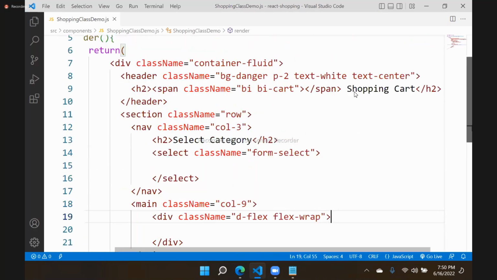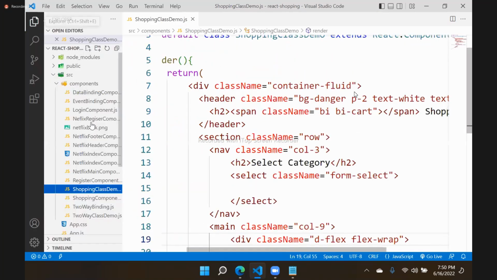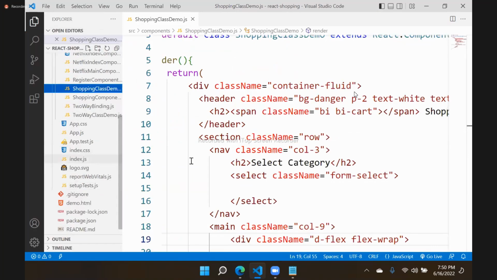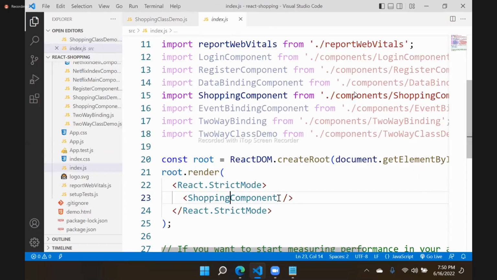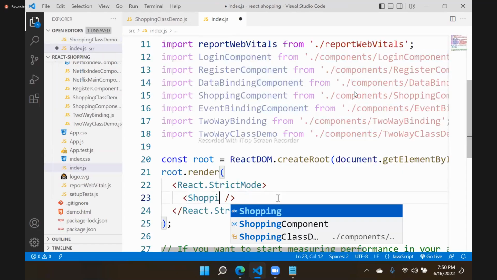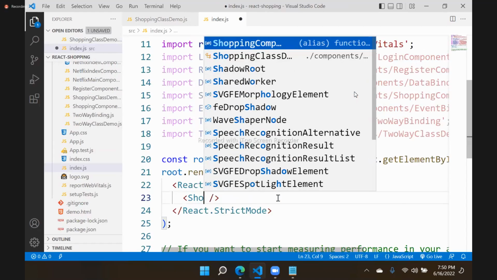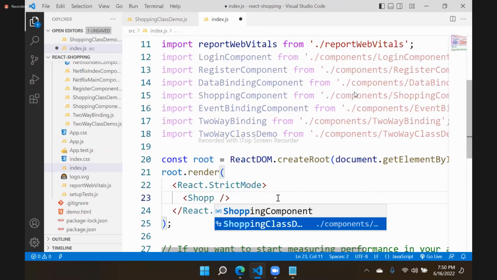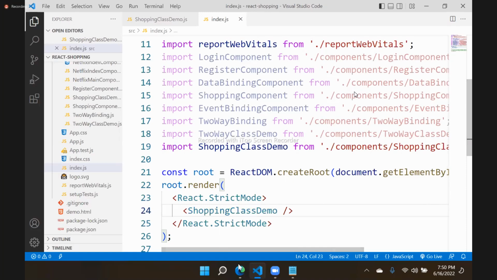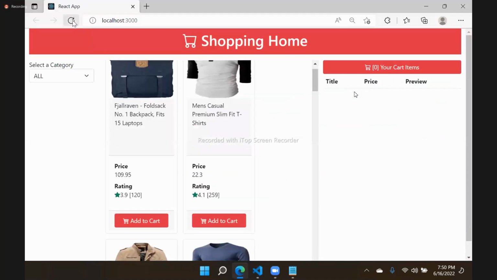Now we will keep this in the startup. Let's go to the index and add ShoppingClassDemo. Okay. That is in the startup now.